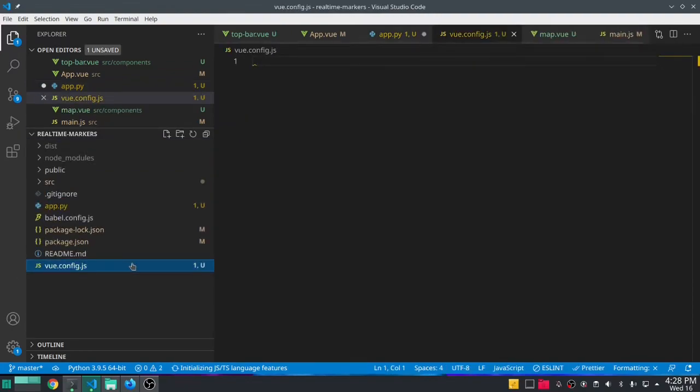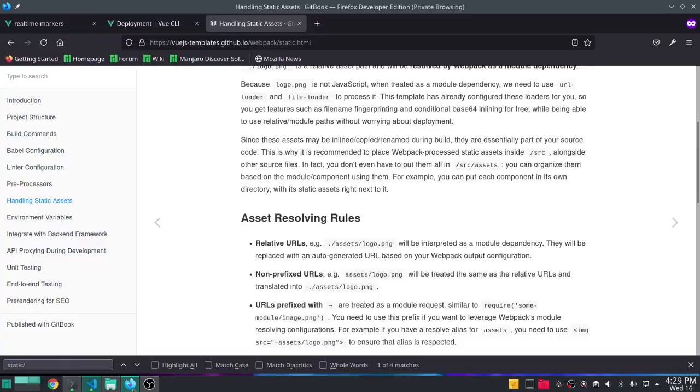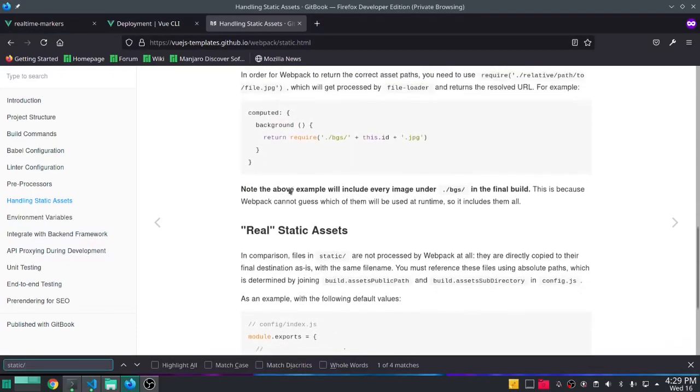vue.config.js, and this is the vue config file. And for this file, we're going to do module.exports, similar to what we see in the Google search right here.